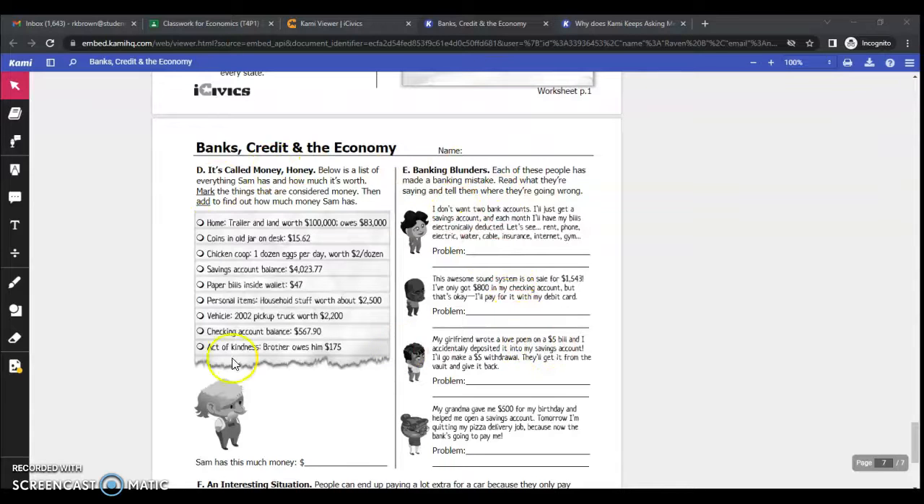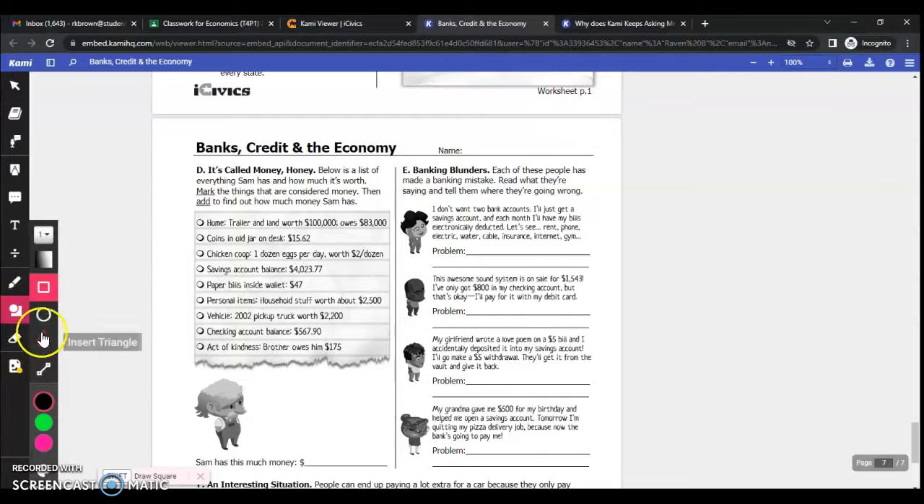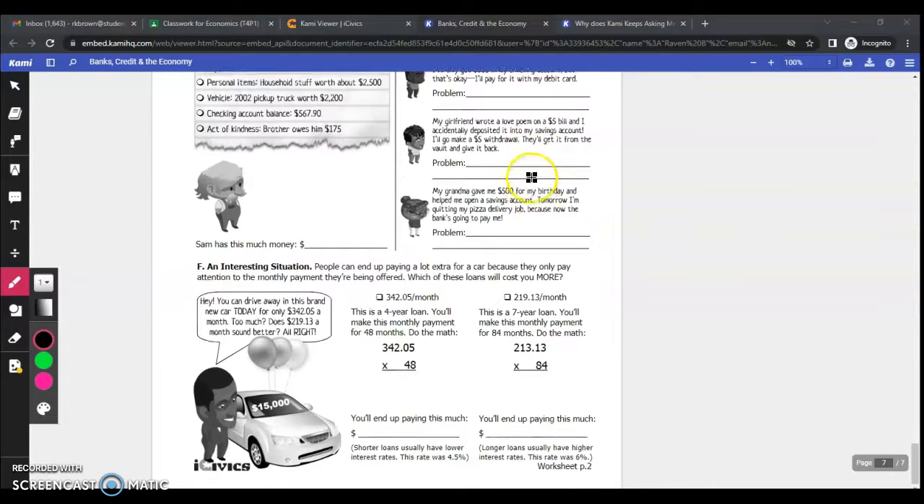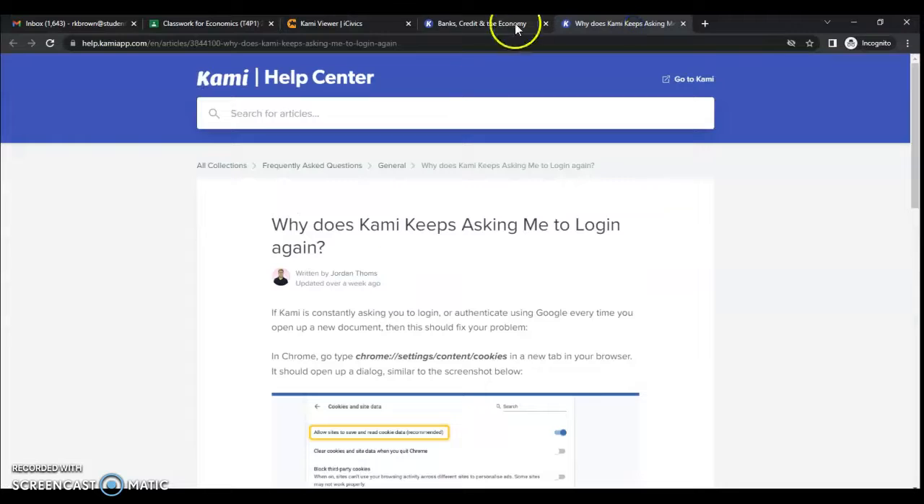And if you read it, it just says mark the things that are considered money. So you're just going to go over and you can either use this tool or you can use the shapes tool. Actually, don't use the shape tool, just use the drawing tool. Make sure it's in black, and just check mark it. All right. After you get through with that, go ahead and move to D. And then F is just you making a little small calculation based off of the information that they give you.